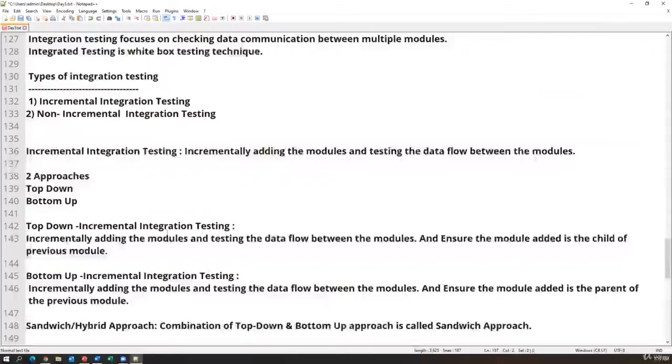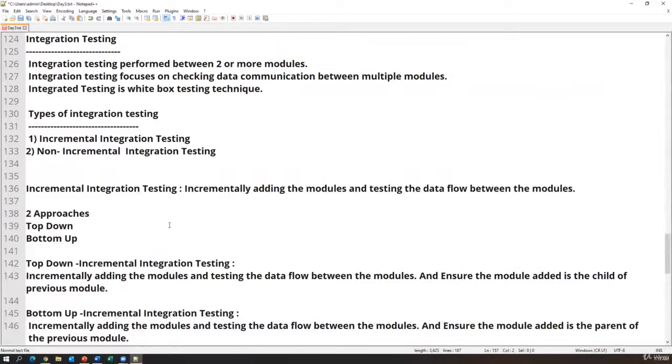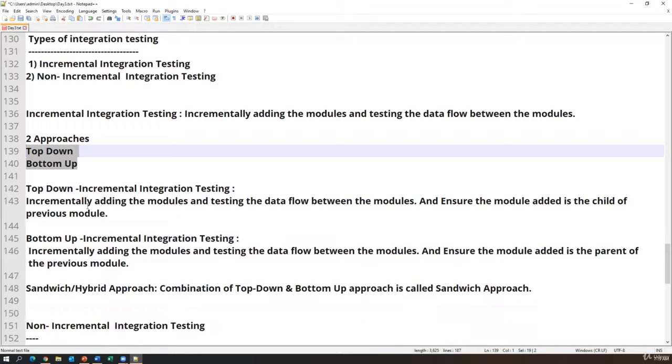So incremental integration testing means what? After combining multiple modules, we verify the data flow between the modules, which comes under integration testing. And again, there are two kinds of integration testing: incremental integration testing and non-incremental integration testing. And incremental integration can be done in two different approaches, top-down and bottom-up. And also the sandwich approach, which is a combination of the two approaches.